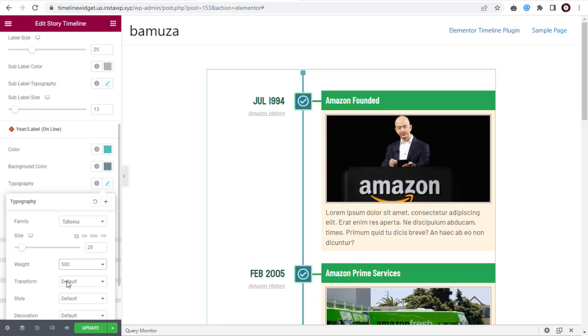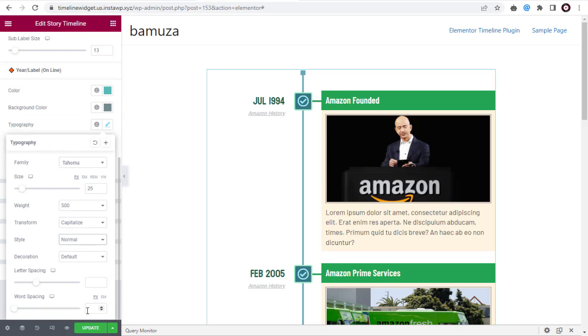We can capitalize or use the uppercase for the year label font. Again, here we can use italic or normal style for the font. Next, we can underline or use any other option here. Here, we can add or reduce the spacing between each letter and text content. And with word spacing, we can increase or reduce the space between each word and the text content.